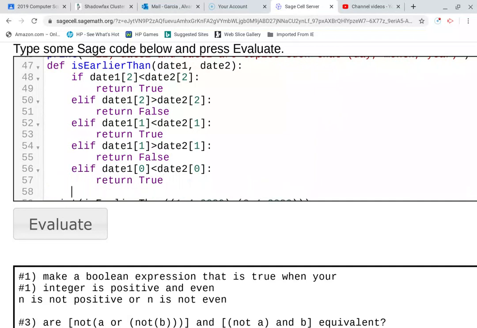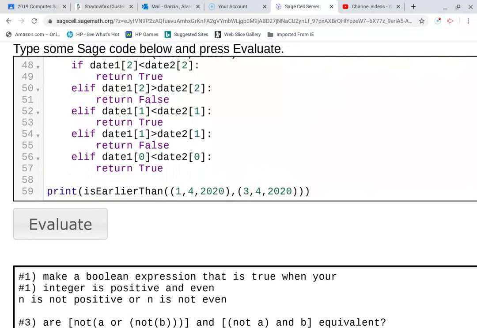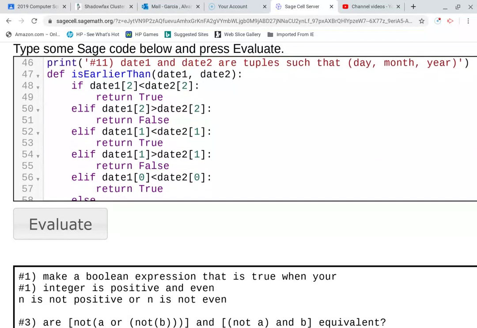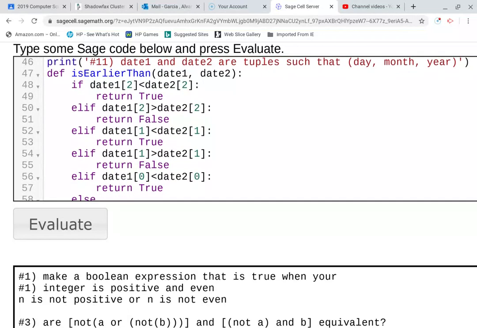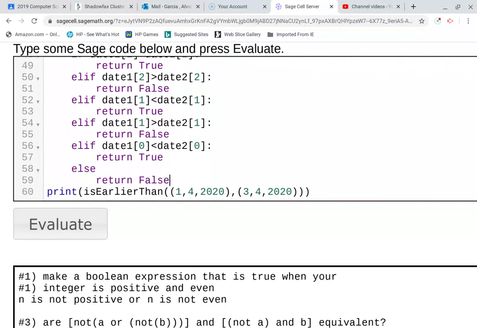Okay, now here I could do elif date 0 is greater than date 2, return false, but there's no other cases, so how about just else return false will be done. All right, because in any other case, it's just false. All right, so think about what's going on. If you don't return true in 49, and you don't return true and false in 51, it's the same year. If you don't return true in 53, and you don't return false in 55, it's the same month. So now we're just stuck with checking the day, the 1 and the 3 in this case.